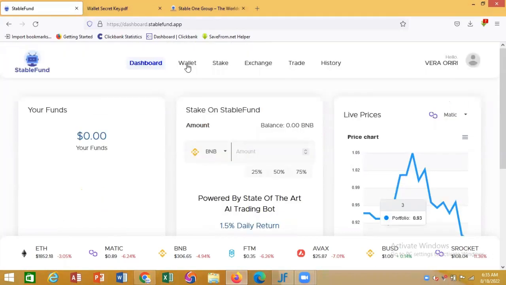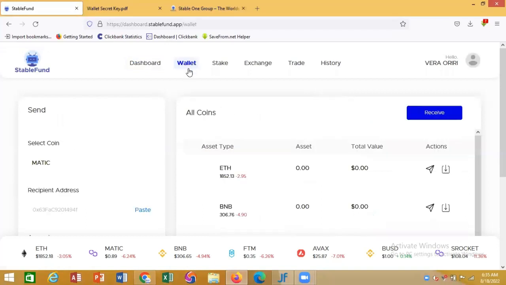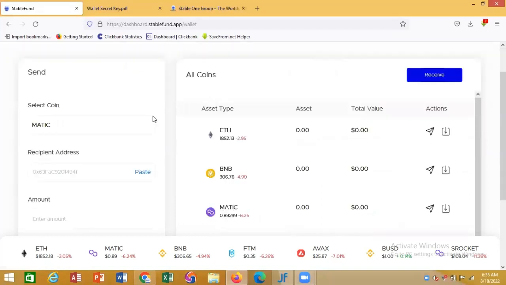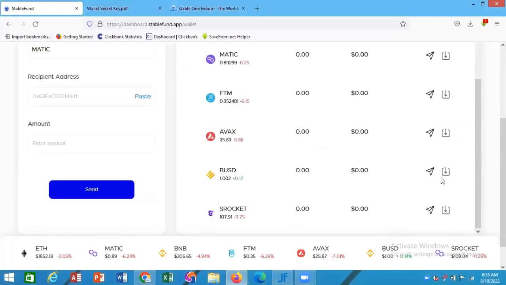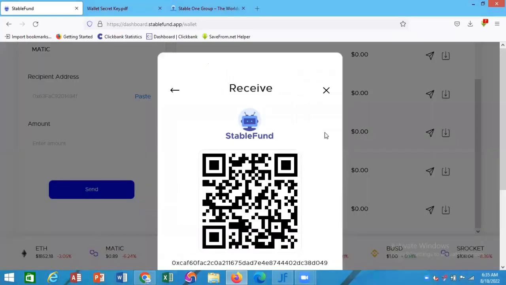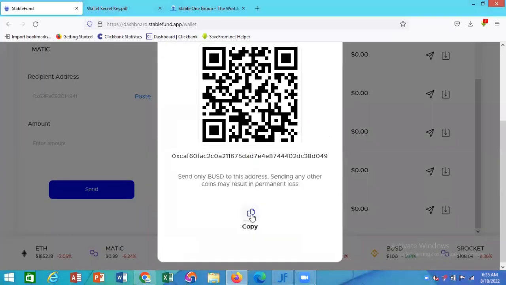Let's come to wallet here. Let's assume you want to deposit BUSD. You just have to click on this particular icon here, then you come down and click on this wallet address. You can see this wallet address.